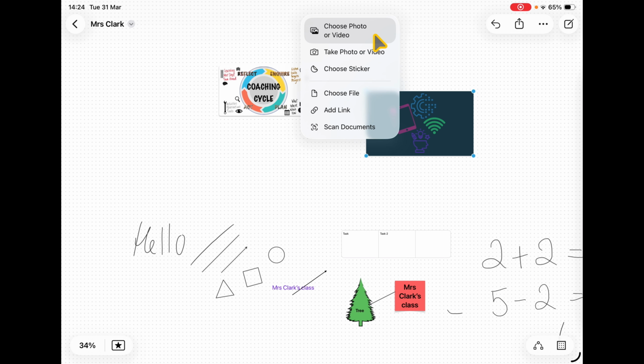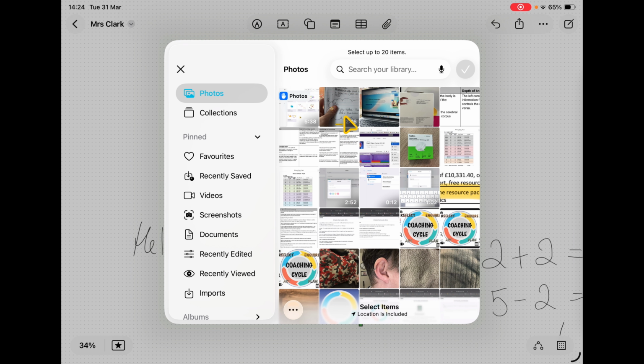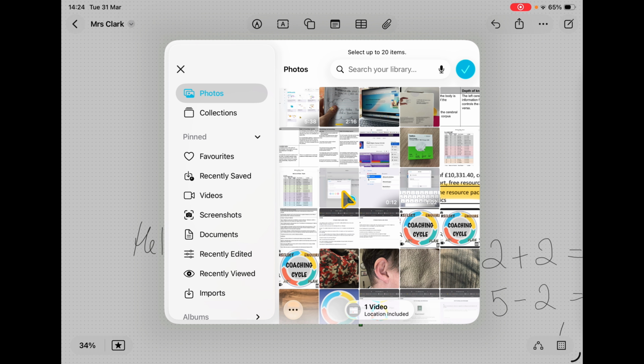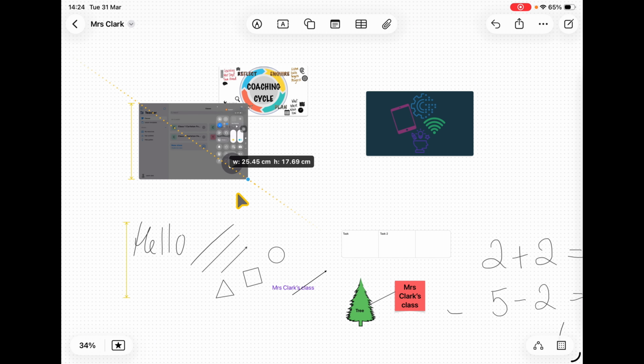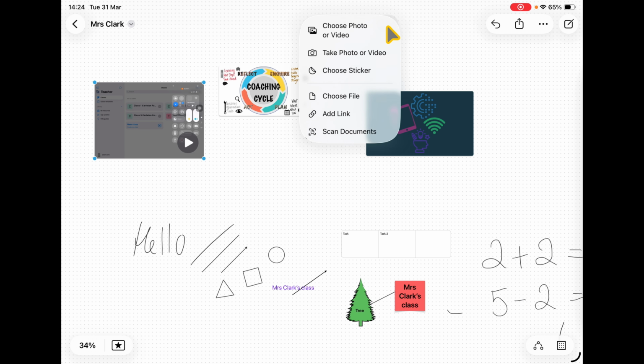You can also insert any video that you have. So again, video that has been recorded here, you can insert that straight into the board like that. And then when it comes to it, you can then just press play and it will play the video within the board. You also have the option to take photos or videos directly and place that onto the board, and you can also add stickers.